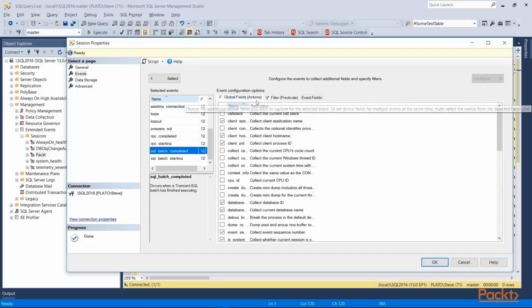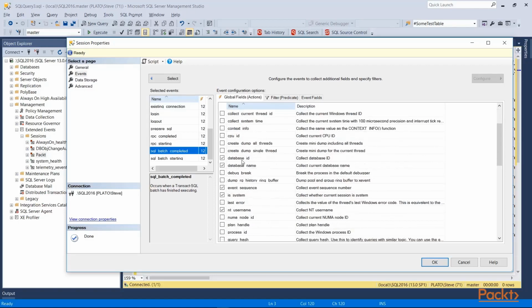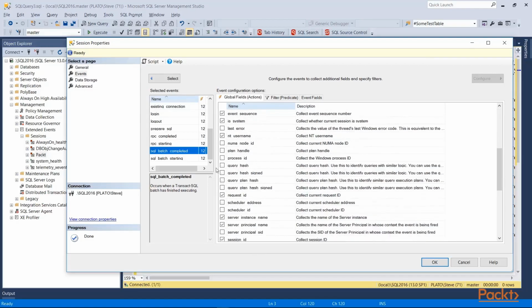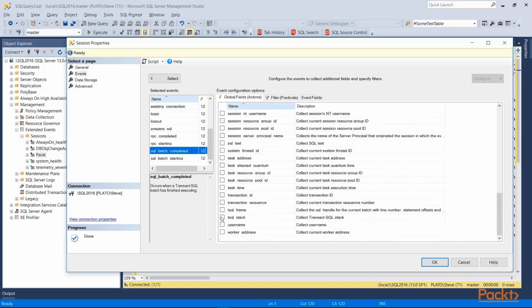The last thing is global fields. Now these are the actions. So if the event fields are captured from the event, and the predicate has to be evaluated to be true, then I can now capture additional information. And you'll see here that I have other items that I can capture. So for example, I could create a mini dump, which I would almost never recommend, but maybe I want the query hash. Maybe I want just the process ID or the plan handle. Maybe I want something else that's in here, such as the T-SQL stack, which could be a lot of information.